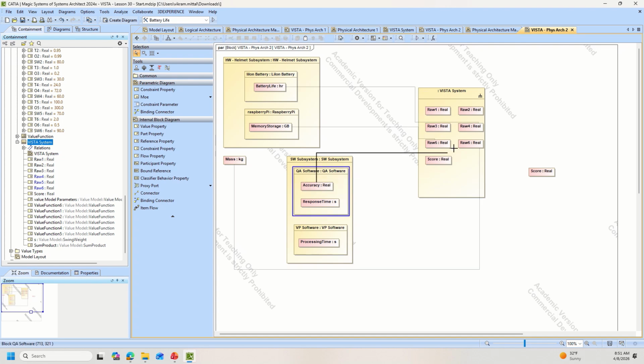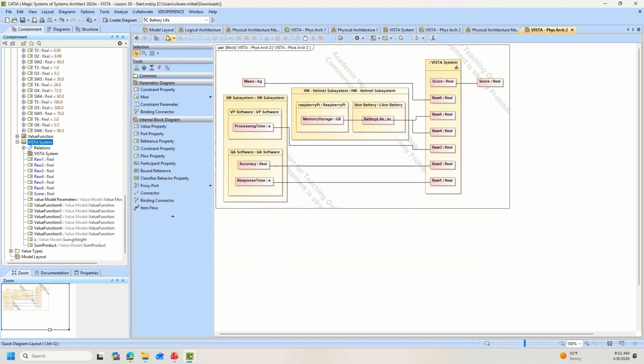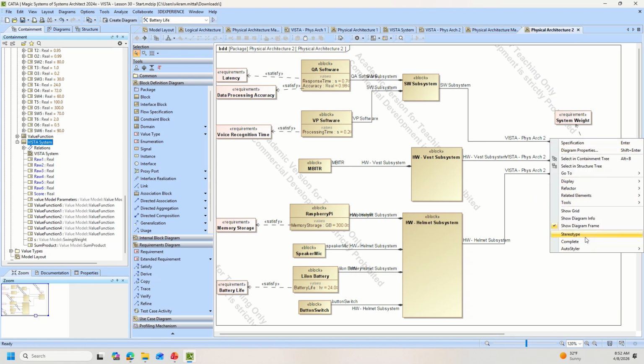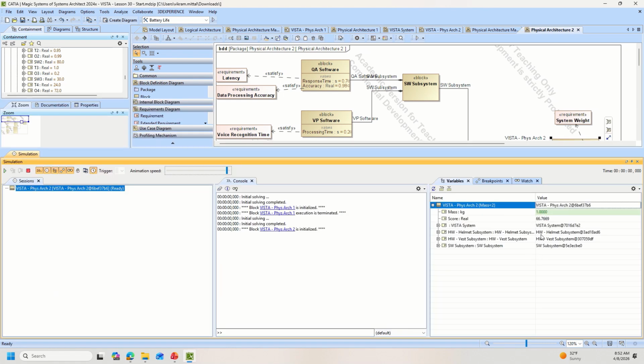Accuracy is raw 2. Response time is raw 1. Voice processing time is raw 3. And score. Quick diagram layout. Go back. Run a simulation. And you can see that this guy has a score of 66.7669, so a higher score than Physical Architecture 1.